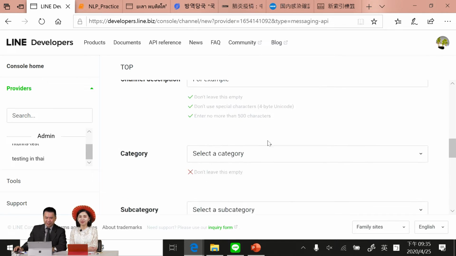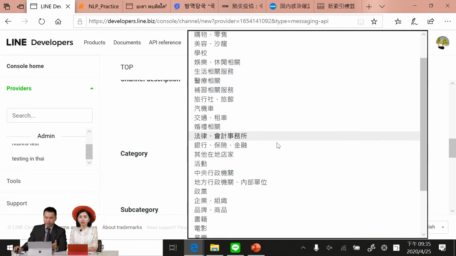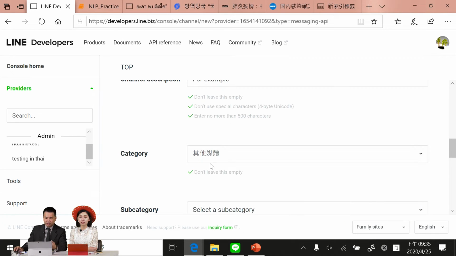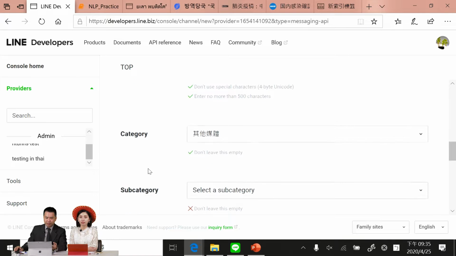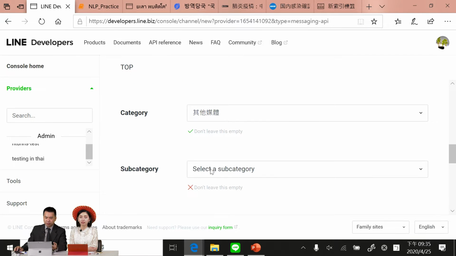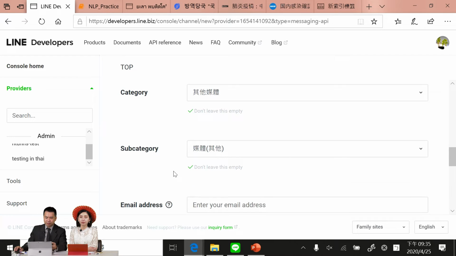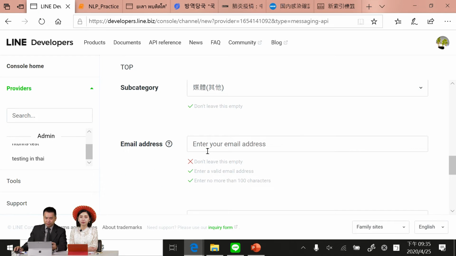Good. And select a category. Sorry, this is all Chinese. Maybe you can see it in English. I select others, which means other media. Then for the subcategory, you can select others, also other media. For the email address, you can type your own email address.